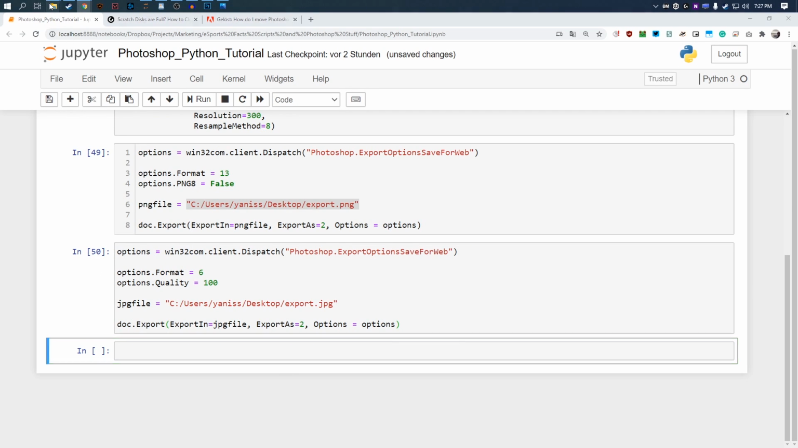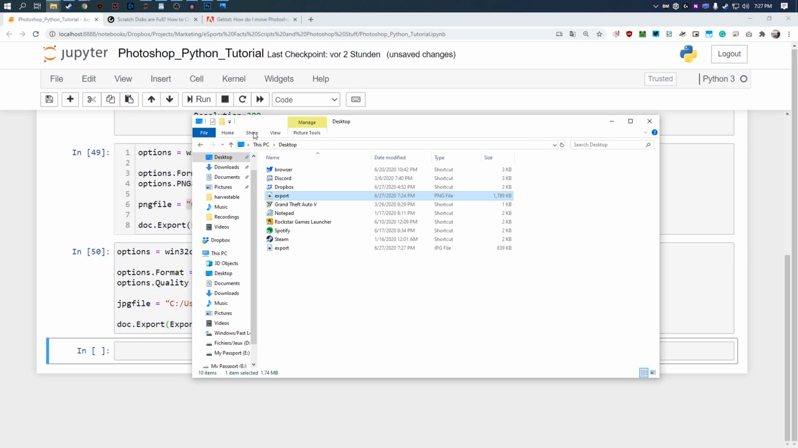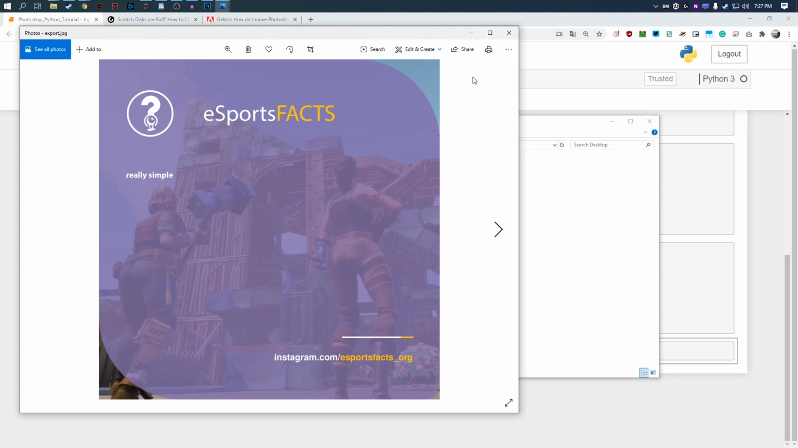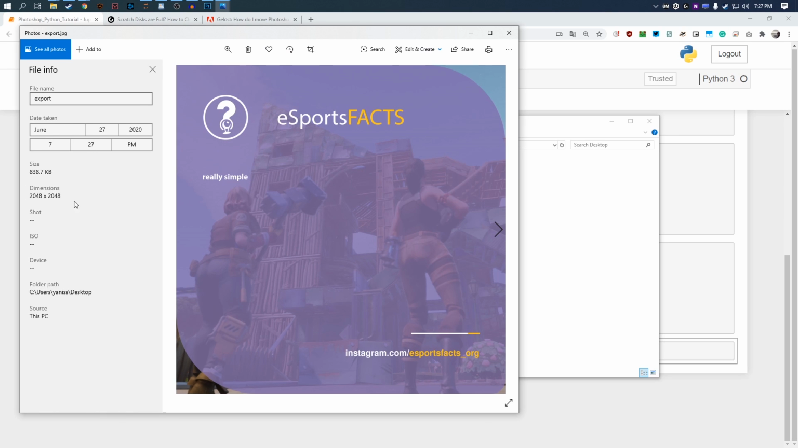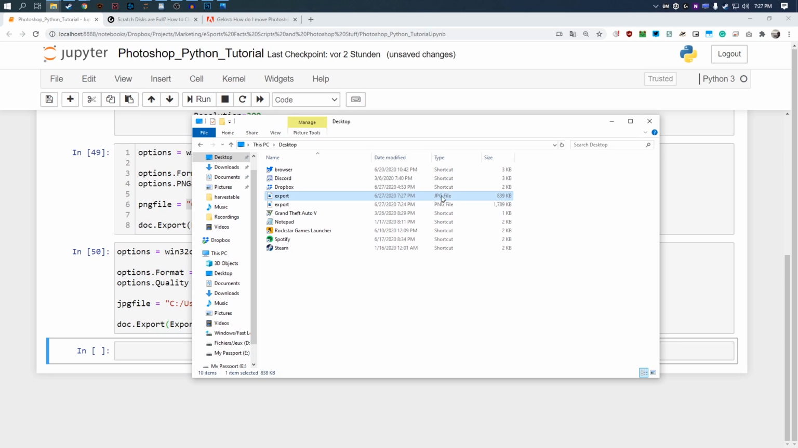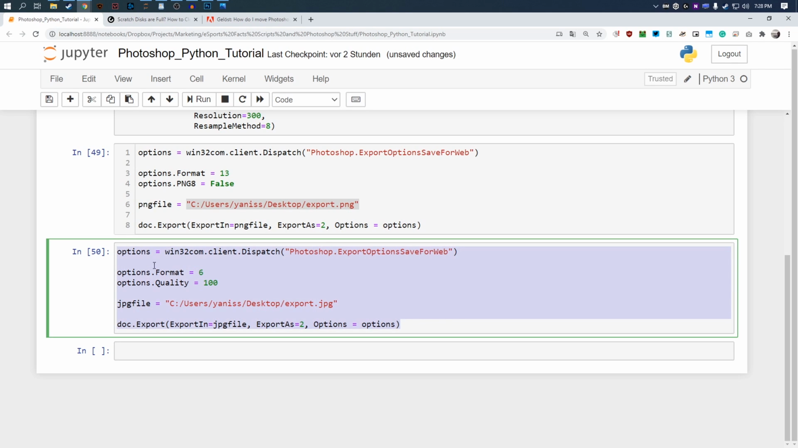It's already done. And if I go to my desktop and I'm looking for my export, it's a JPEG file. And if I open it, it's my file in probably 2048, yeah, 2048 by 2048. And as you can see, it's a JPEG file here in the type. And this was basically it. This is how you can export a JPEG file in Photoshop with Python.